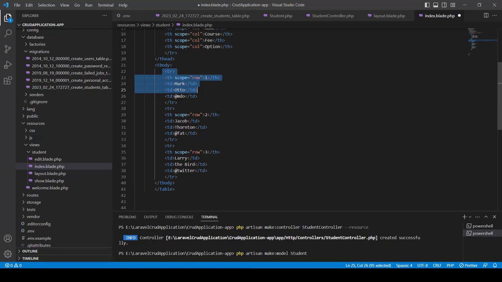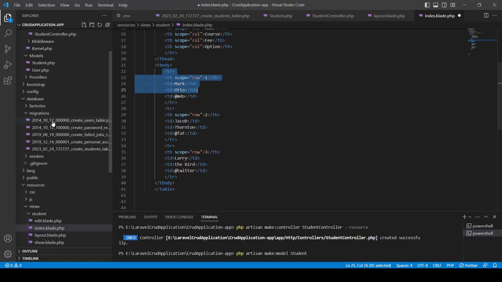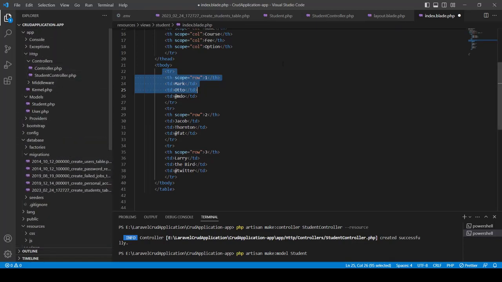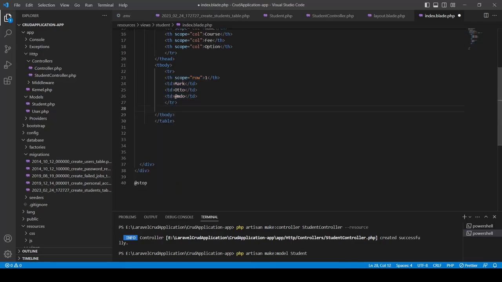Okay, we get the data from the database and pass it to the model. The model passes it to the controller. The controller returns it back to the view. So here the data should be displayed. Right. So here we have to remove all these things. Keep only the tr here. Tr type. Right. Okay.